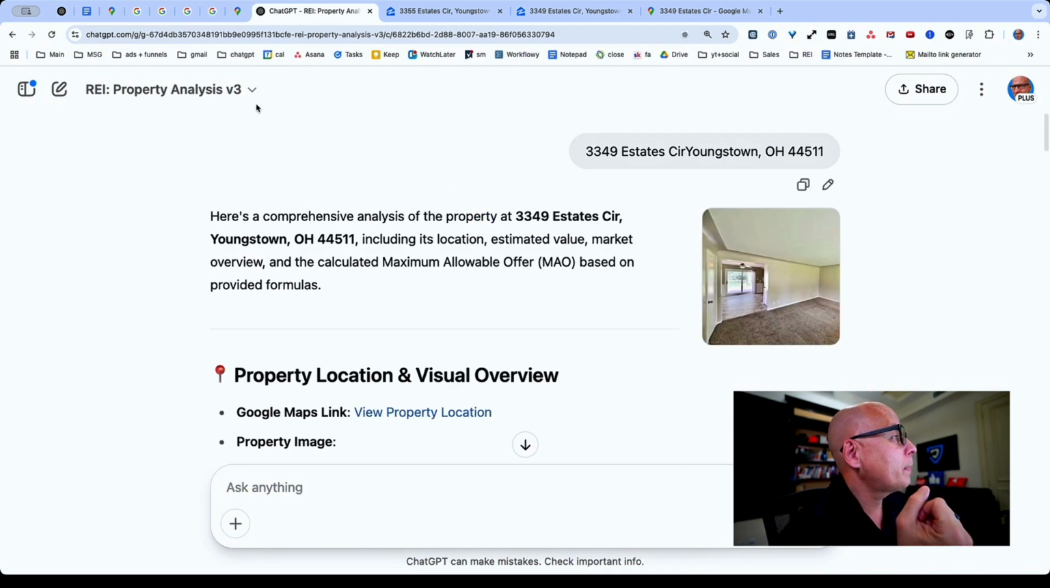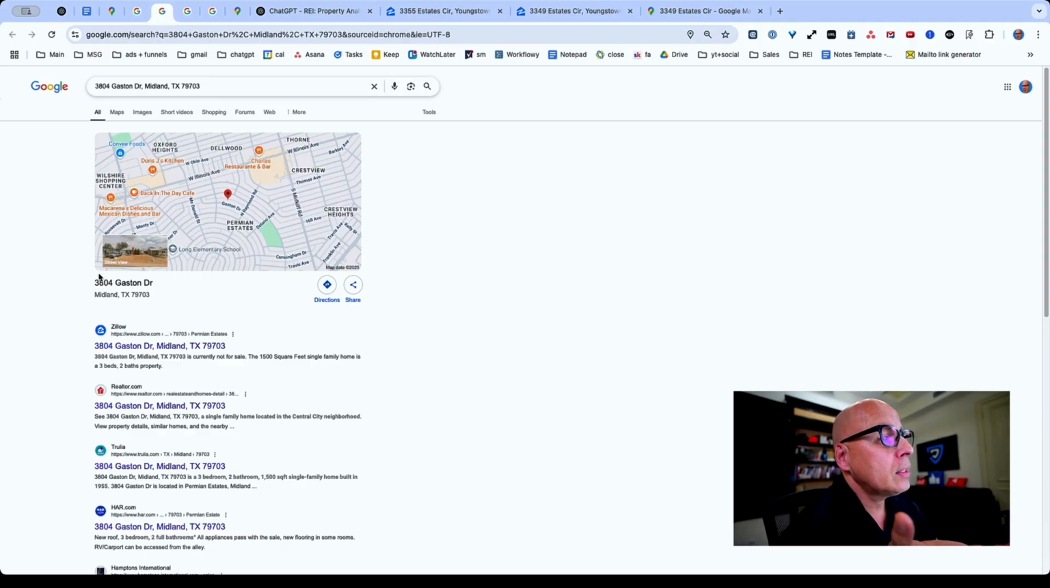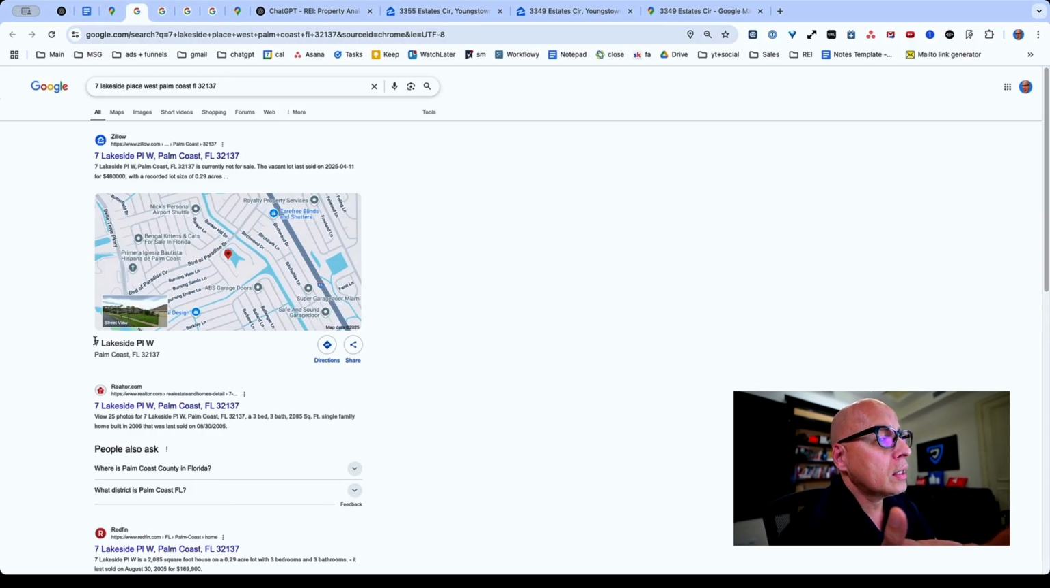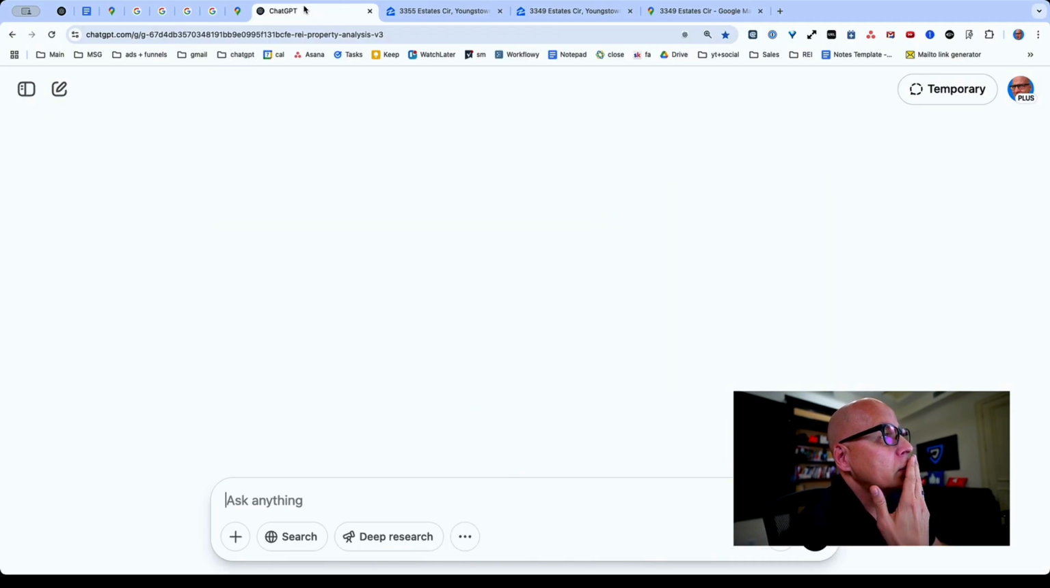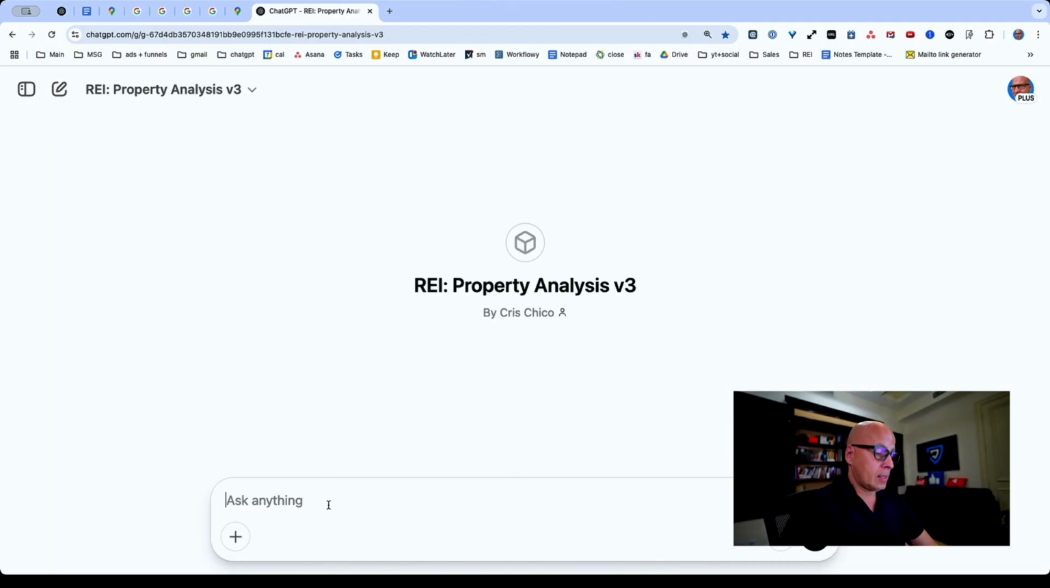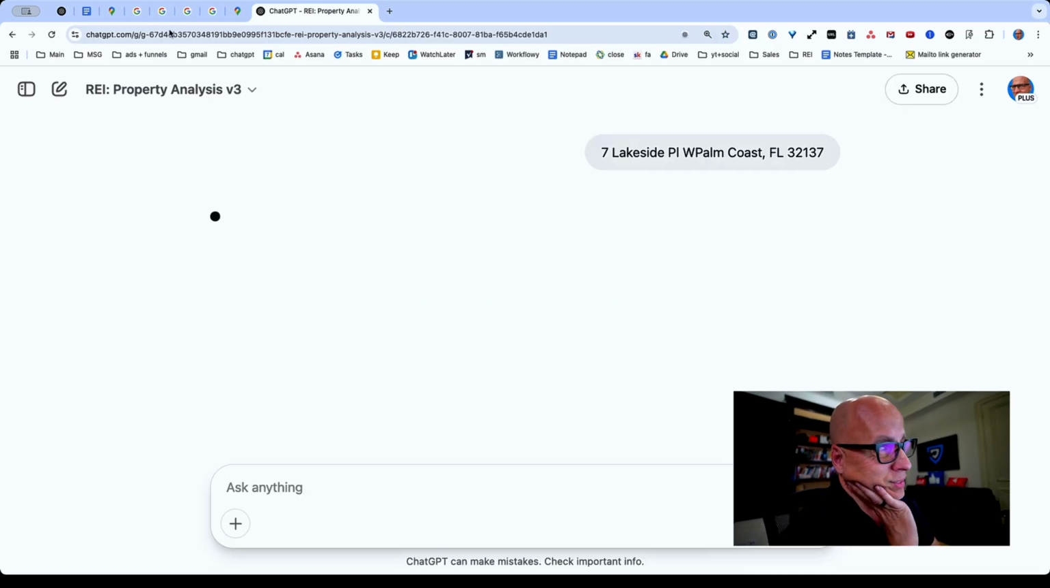And this was a property in Youngstown. Should we do another one? Another Texas one. Oh, look at this, Palm Coast, Florida. We'll do Palm Coast because we've done another Texas. Nothing against Texas, but let's do another one here. And we will put that in there, and let's see what it does.